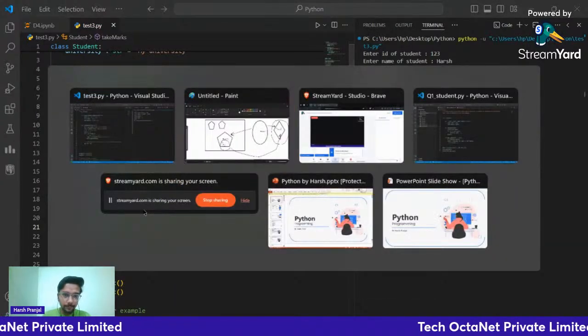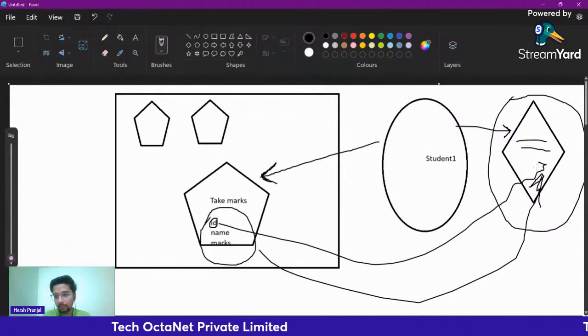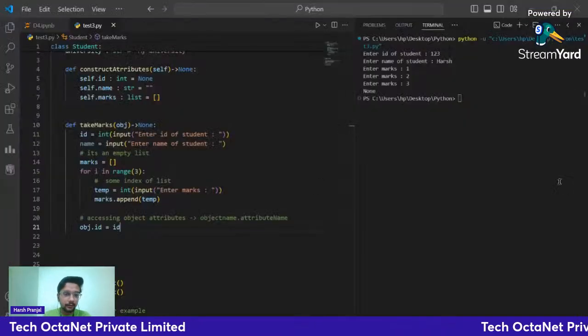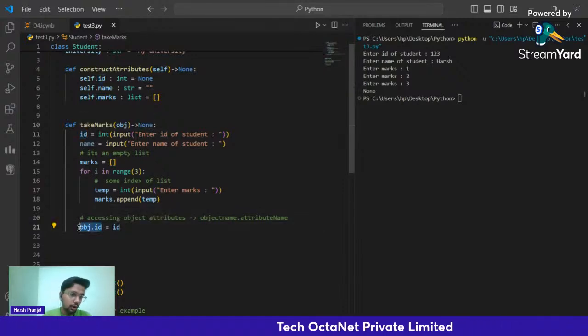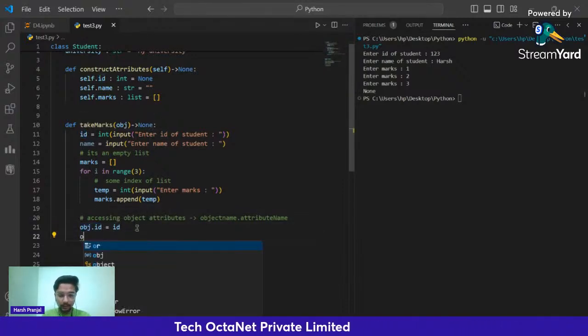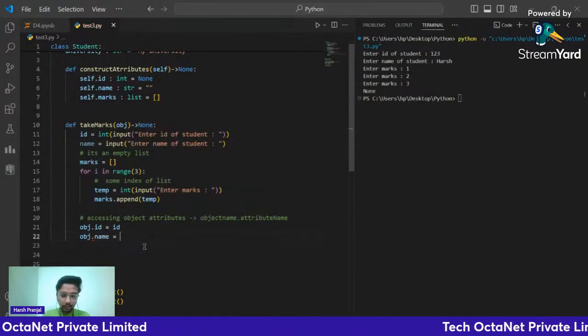Now what we are doing? We are giving this id to the id variable inside here. See, this id is given to the id of the object. Again, we have object dot name is equal to name.